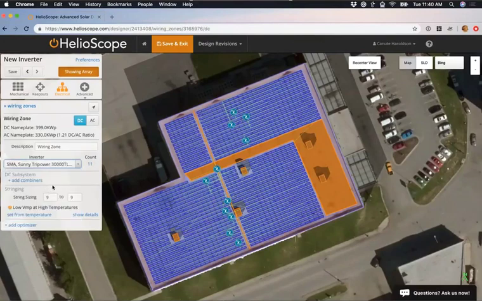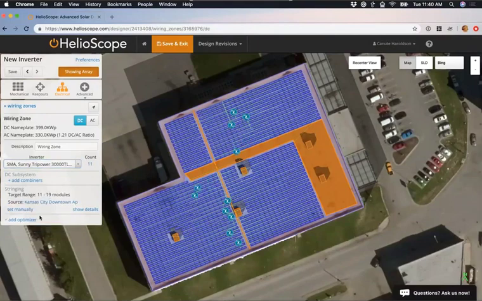Now, this is still a 30 kilowatt inverter, so we've still got that 1.21 DC-AC ratio, but we do have a warning down here. Low VMP at high temperatures. And that tells me that my string size is probably a bit low for this inverter. So I'm going to click this blue set from temperature text here. And now we've got a new range, 11 to 19 modules.